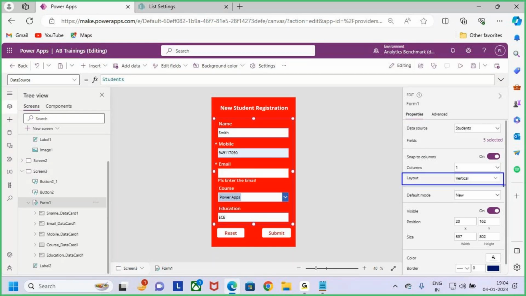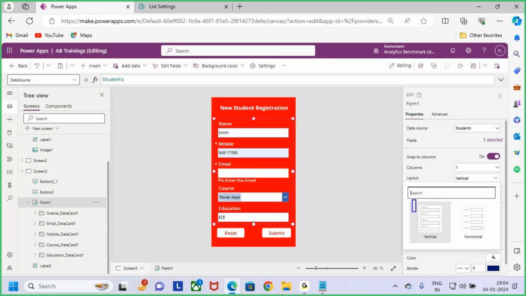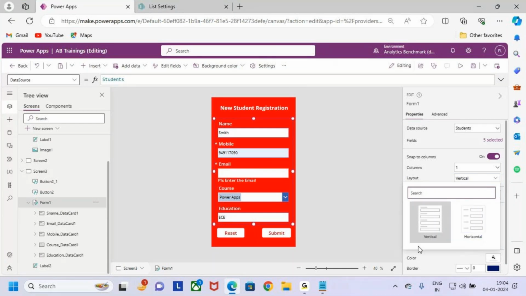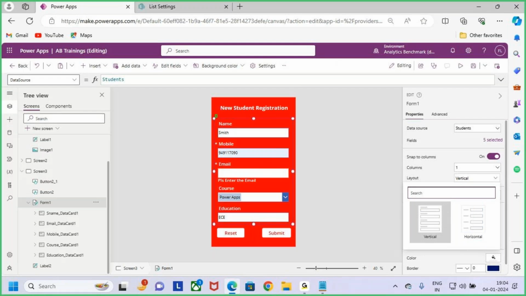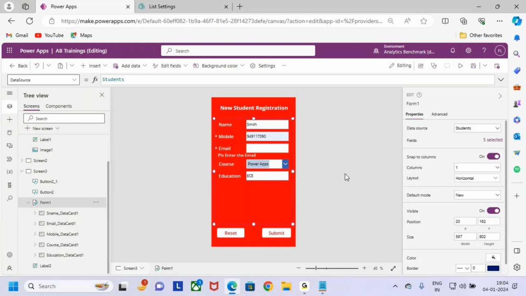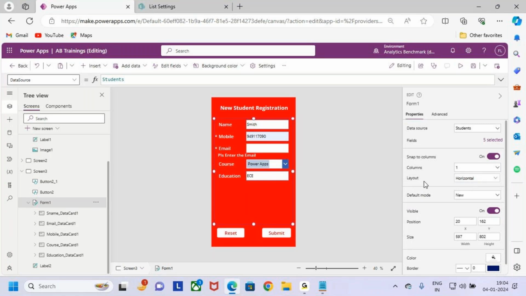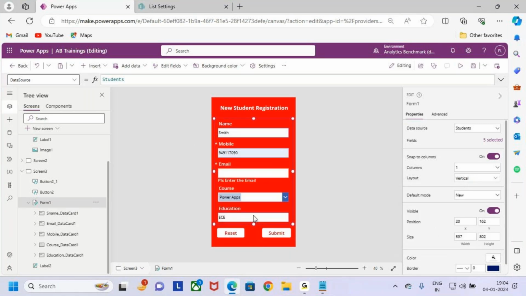Now what does this layout mean? Now see, there are two types of layouts, guys. One is vertical layout, second is horizontal layout. Currently, it is in the vertical layout, guys. Now I want to change this form to horizontal layout. Now go and click on what? Horizontal. Now see, when I click on horizontal, it is displaying the data horizontally. Now, if you want to change it to vertical, go to the layout and click on vertical. So you can keep it here, guys. Whatever layout you want to keep, whether horizontal or vertical. This is called layout.